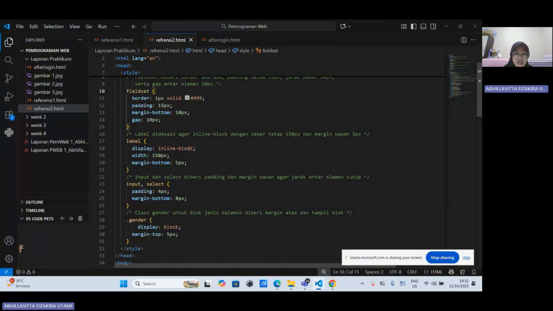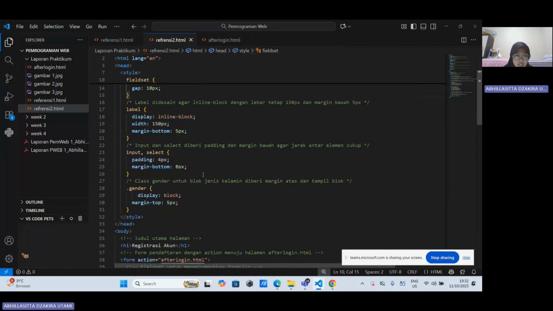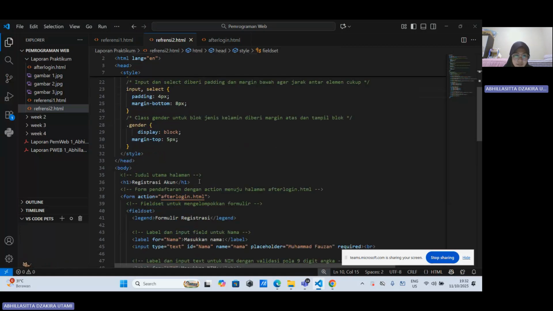After that, the label. Each label has a fixed width with a small margin for alignment. After that, the input and also the select elements have padding and spacing so they don't look too close together. I also created a class called gender that displays the gender options vertically for better readability.